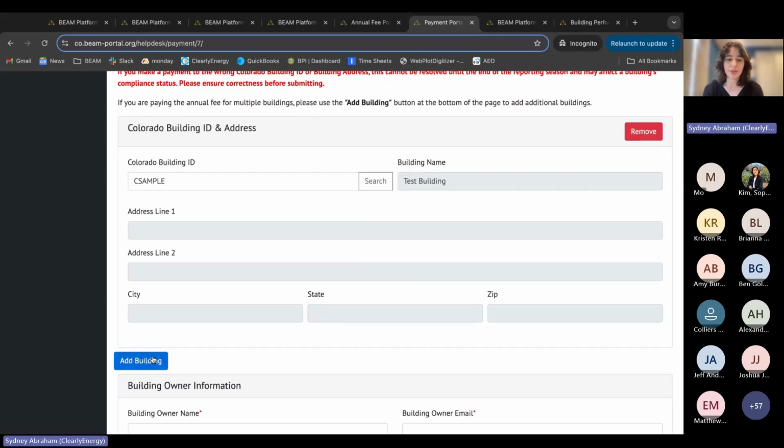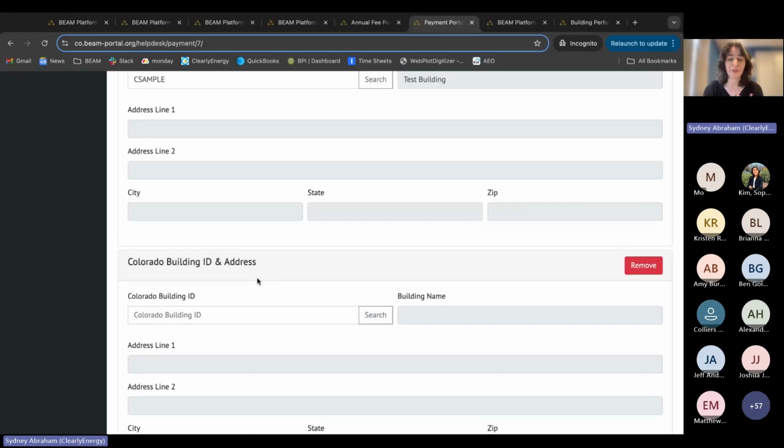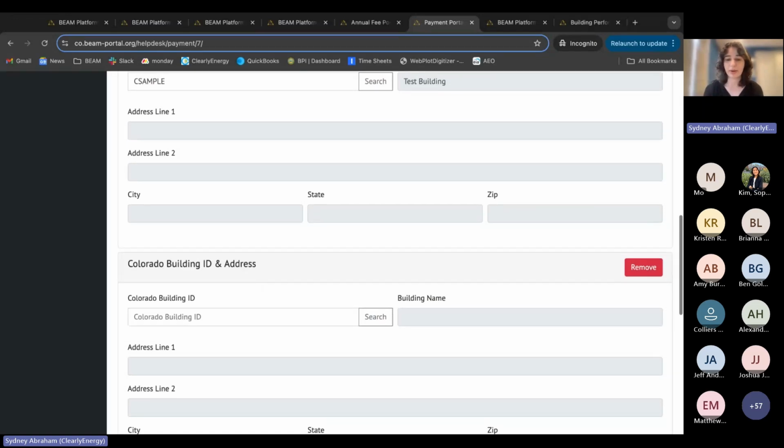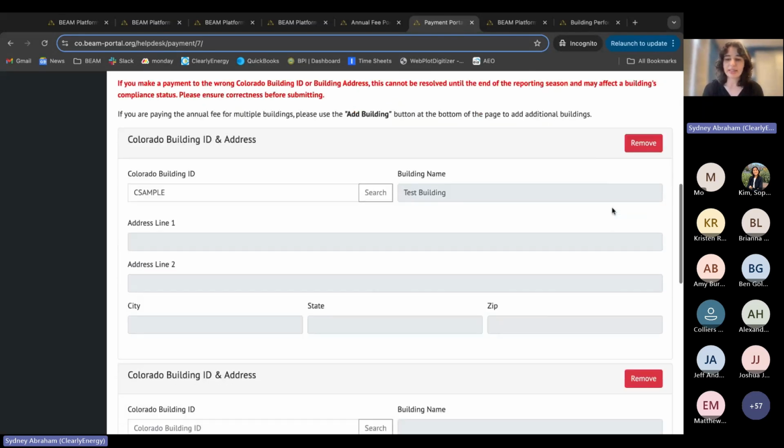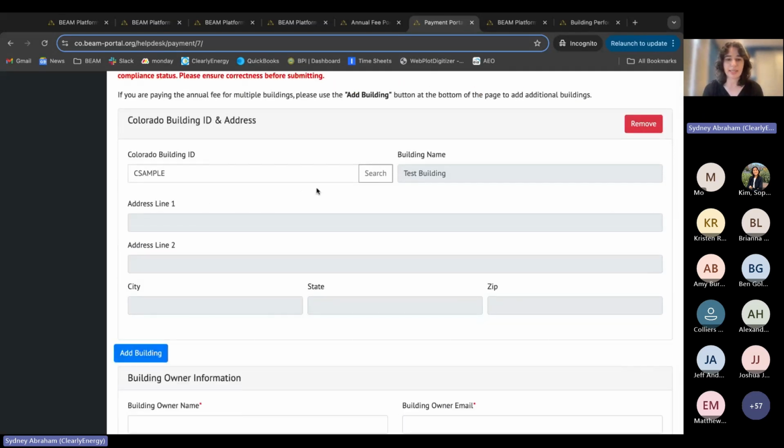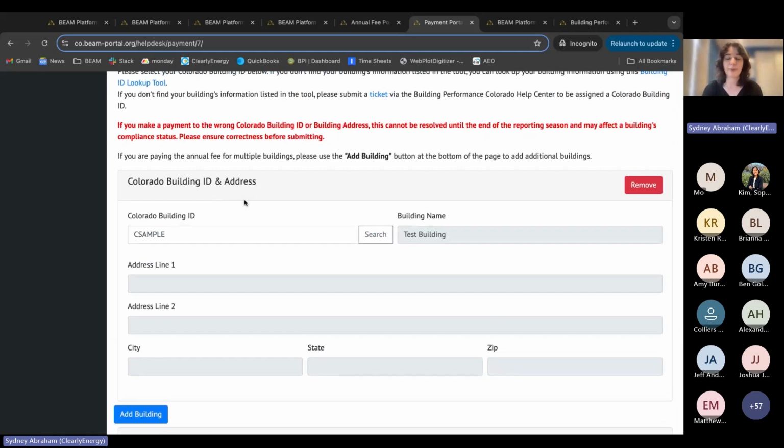The other thing that you can do here is add buildings. You can pay for multiple buildings in a single transaction, so you don't have to come through multiple times. And the other thing to note here is that you may see some text underneath this coming up if for whatever reason we can't process a payment for this particular ID.